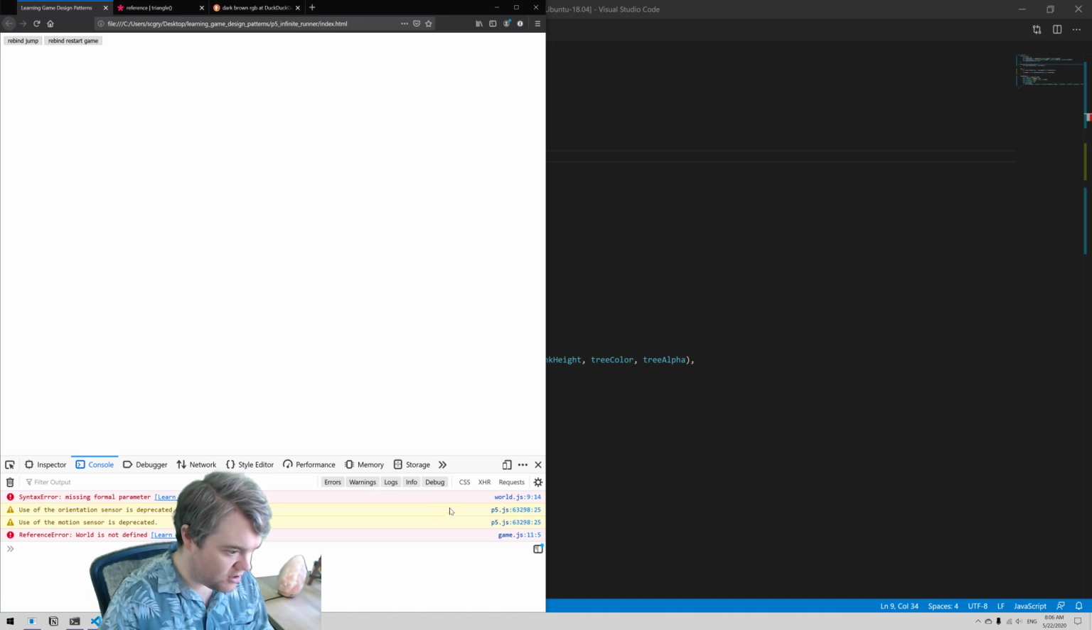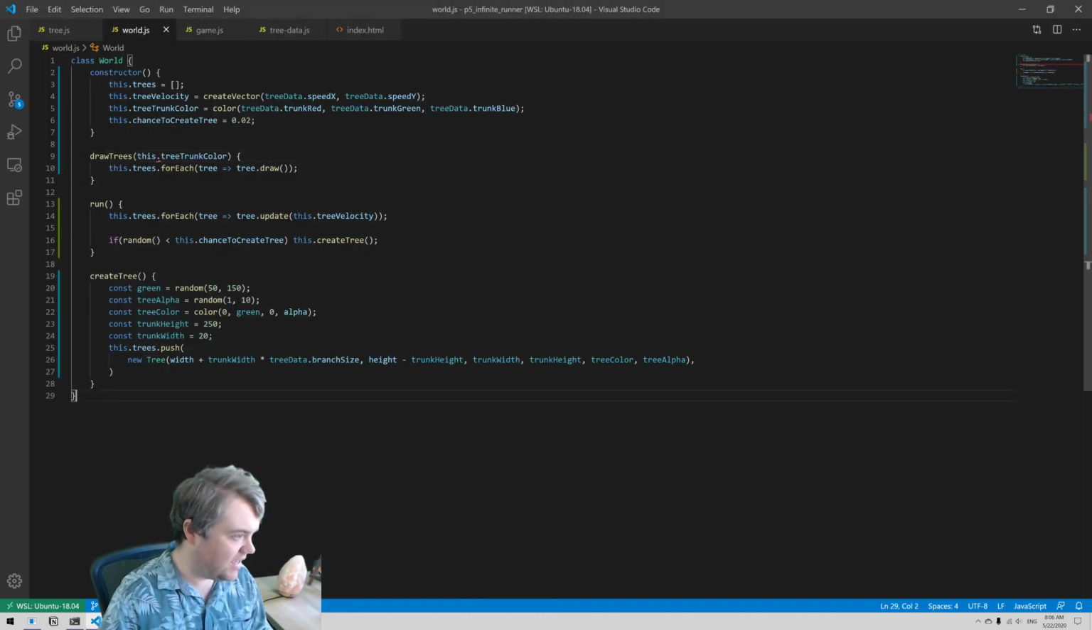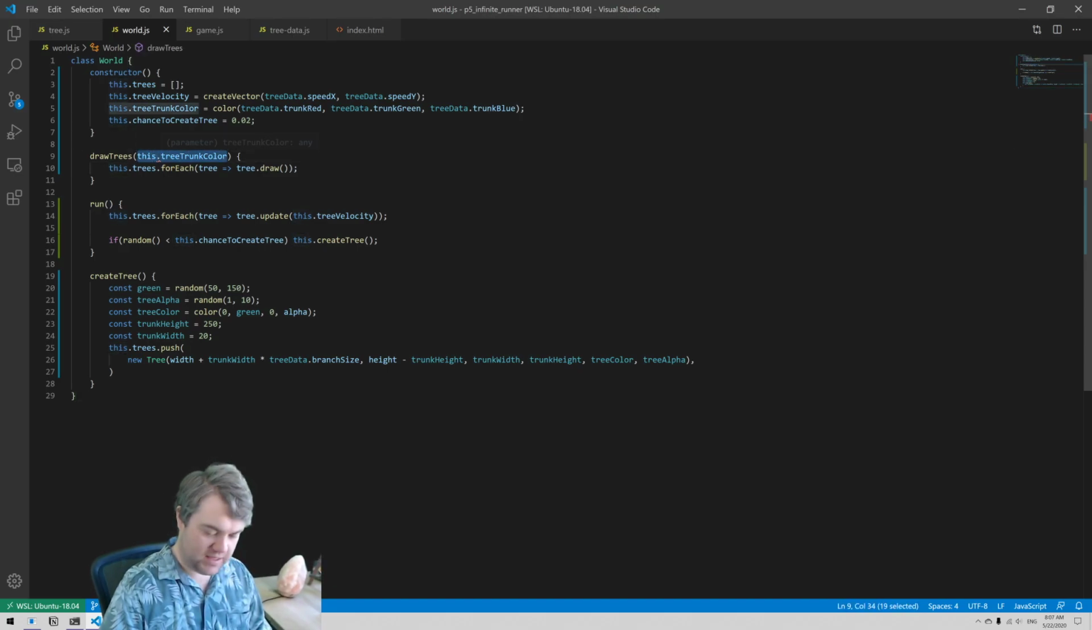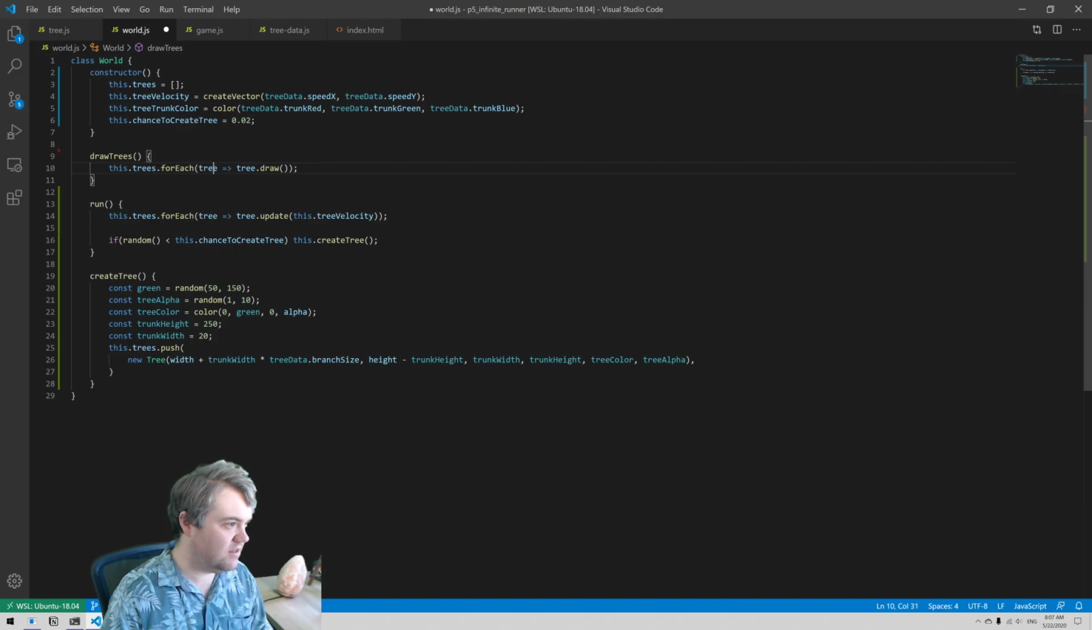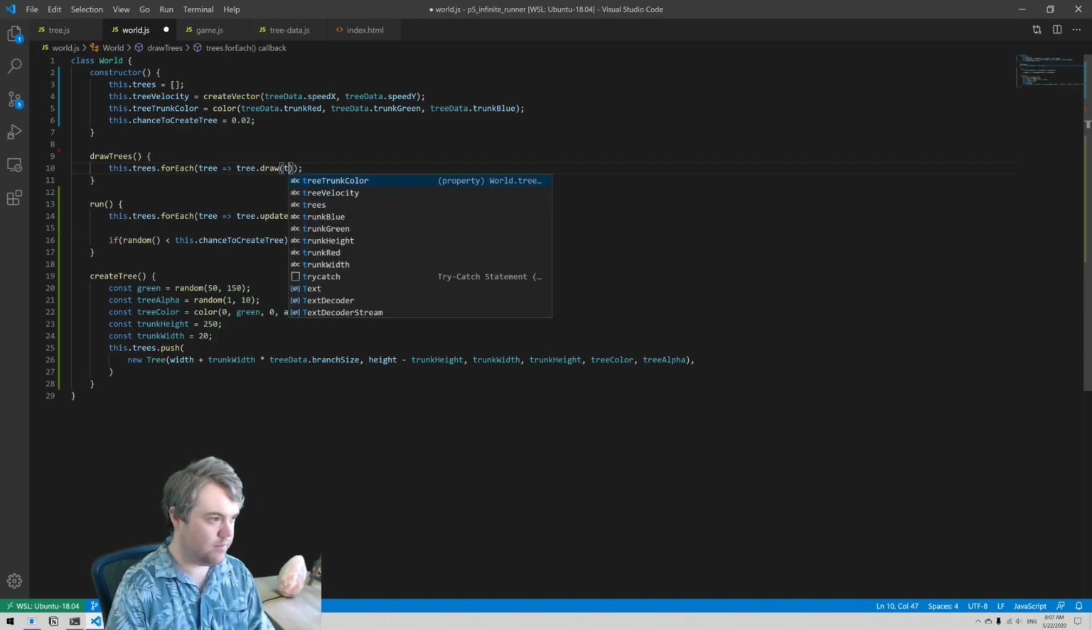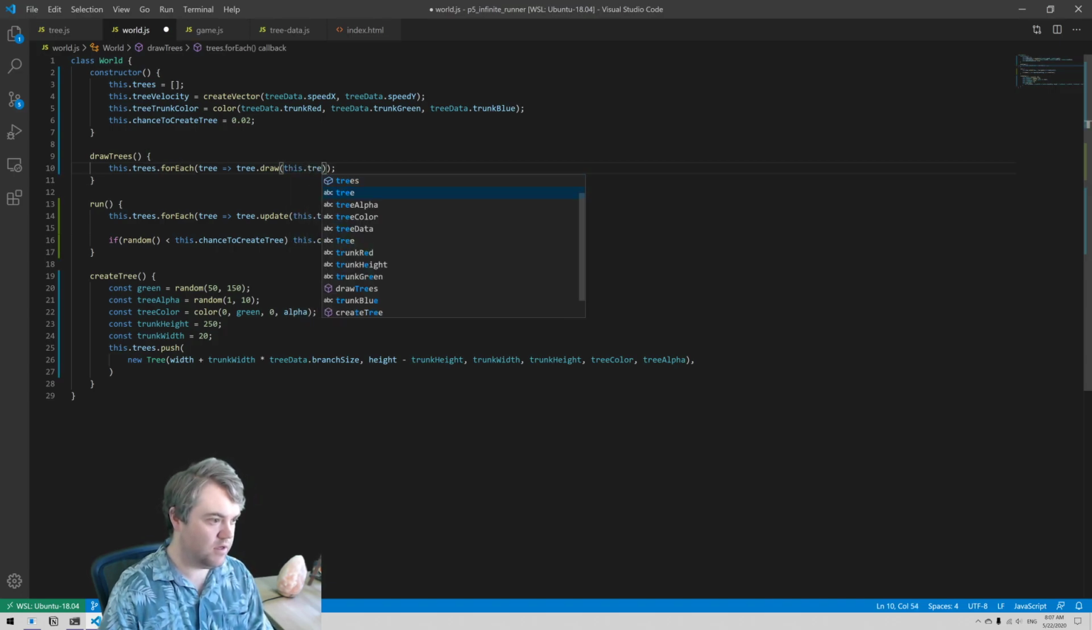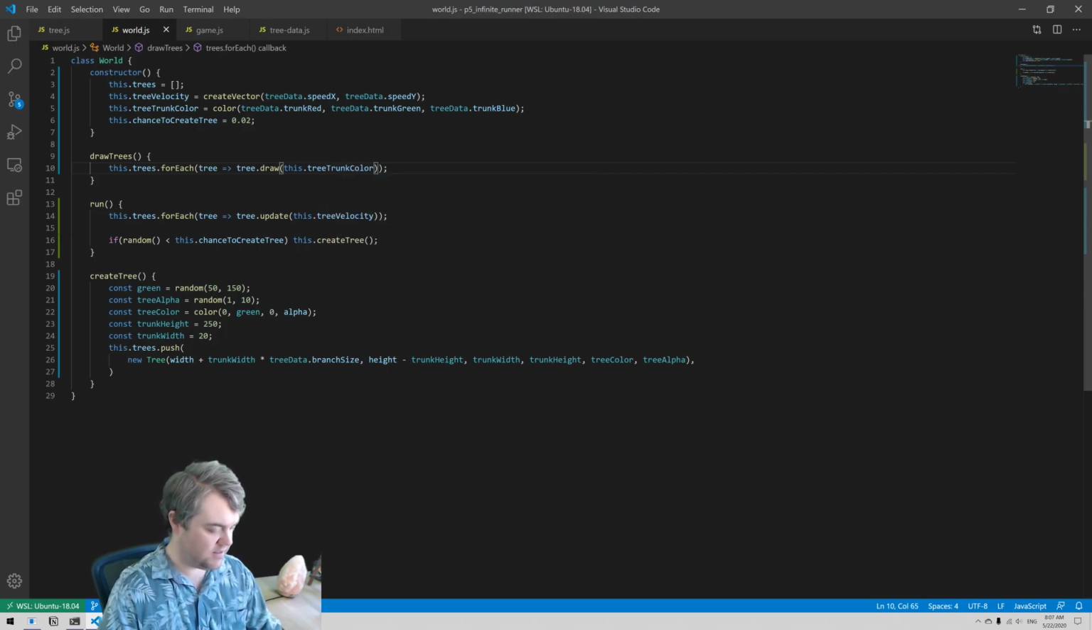Missing formal parameter, world line 9. Oh, I don't want it there. I want it here. Tree trunk color. Save.